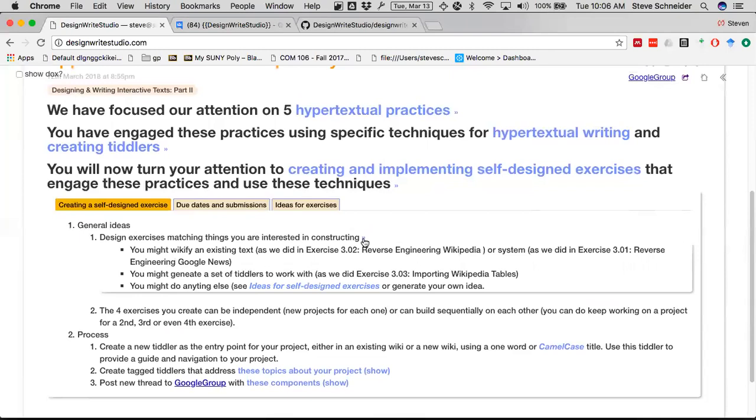You can weakify existing texts. Some people find that really a useful exercise to do. You don't have to worry about the text itself, so your whole work is in the structure. Other people want to write something originally, and they want to create it with structure behind it. Either way, you can generate a big set of tiddlers, or a small set, in a table like we did with Wikipedia tables, but you can use a spreadsheet for any set of tiddlers. And of course, you can do anything else you want.